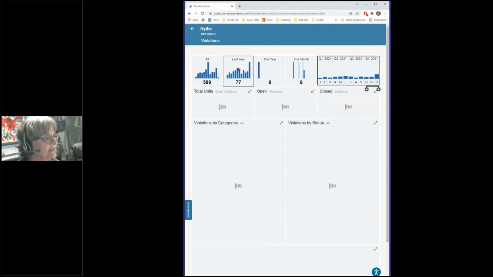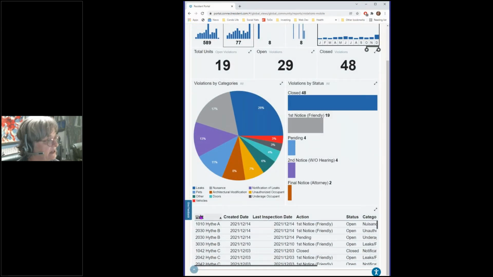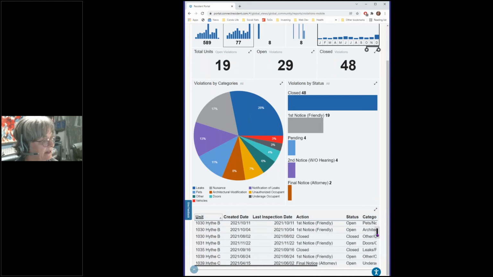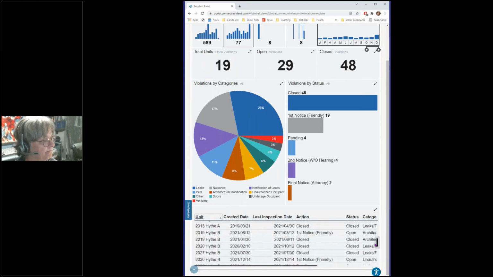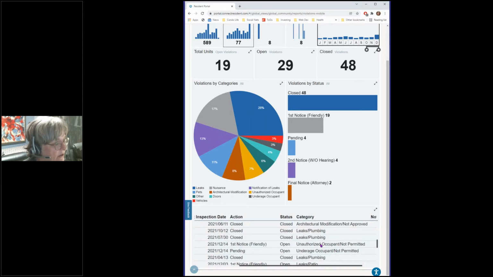So for example, if I click last year's violations, and let's say the unit number was 2030, I sorted by unit. I'm going to keep scrolling down. I can see there is a couple of violations for 2030, both opened in around December of 2021. So that's a start. And I can scroll right at the bottom of the screen and see one is an unauthorized occupant and an underage occupant.